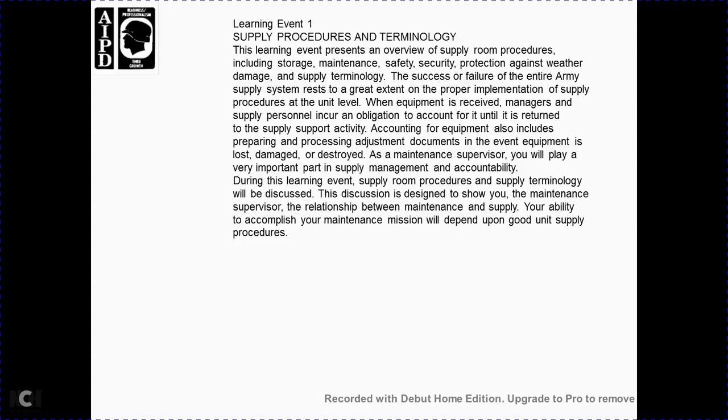for the unit level. When equipment is received, the unit supply personnel incur the obligation to account for it until it is returned to the supply support activity, which includes preparing and processing the adjusting documents if the equipment is lost or damaged. As the maintenance supervisor, you will play a very important part in supply management accountability. During this learning event, we cover supply terminology and discuss the relationship between maintenance and supply. Your ability to accomplish your maintenance mission will depend on good unit supply procedures.